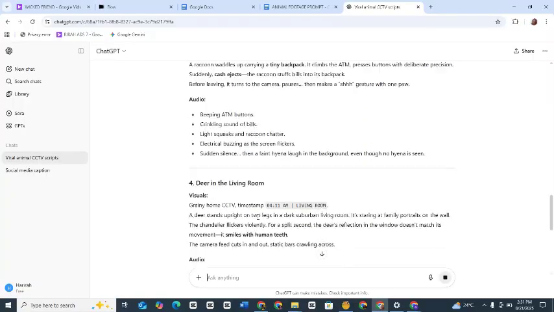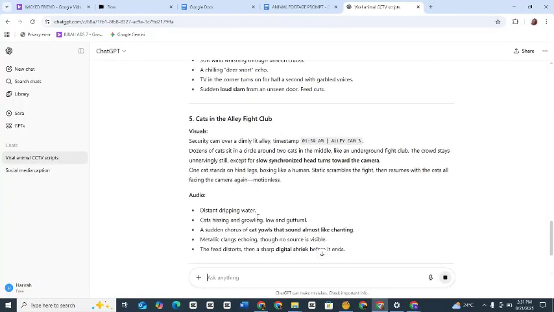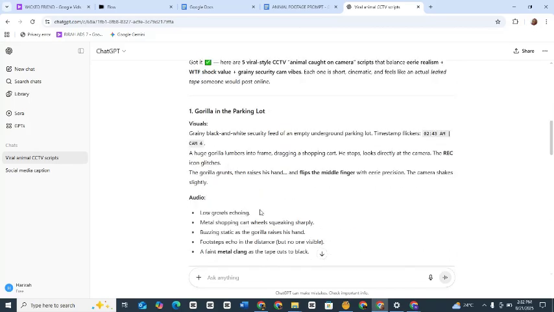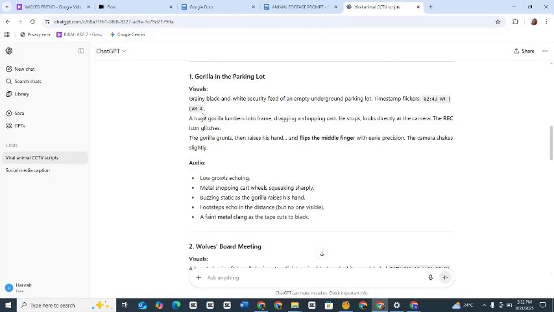So these are 5 different scripts. You can use this to create more. You could even tweak the script and choose the kind of animals you want. So I have this gorilla in the parking lot, and the visuals is a grainy black and white security feed of an empty underground parking lot. Timestamp flickers 2:43 a.m. Cam 4, and it's a huge gorilla lumbering into frame. Okay, so I'm just going to copy this.